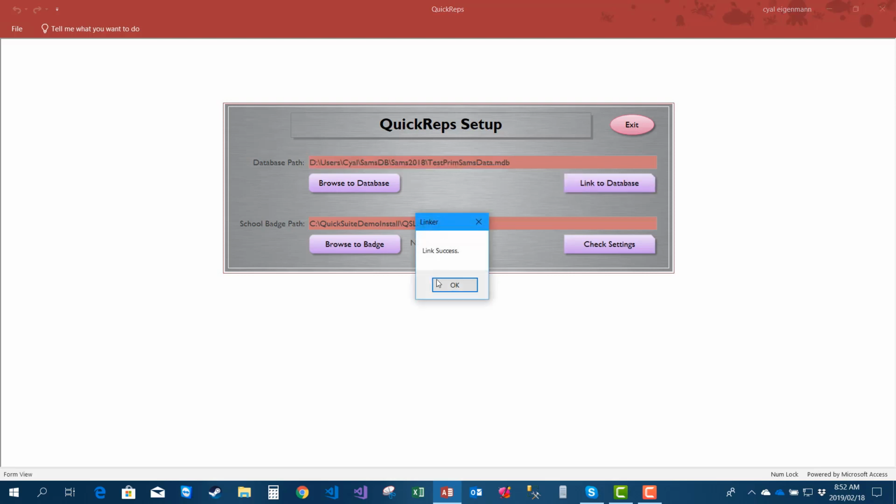Even though QuickReps always retains its links to the QuickSAMS data, it's good practice at this point to click on the Link to Database button to ensure the links are active. Then press Check Settings to verify your settings and you will be taken to the login screen.